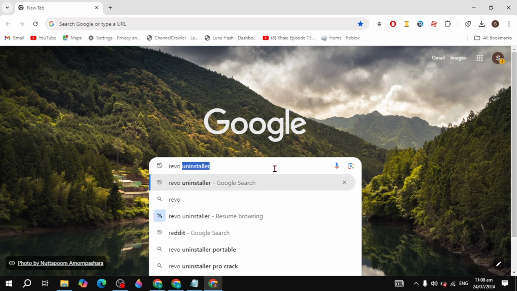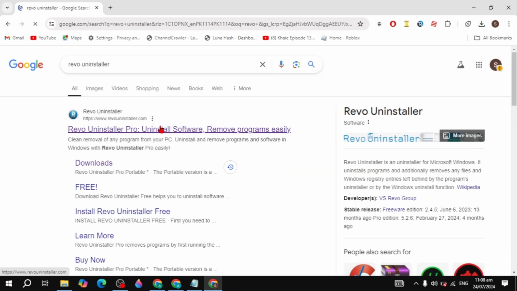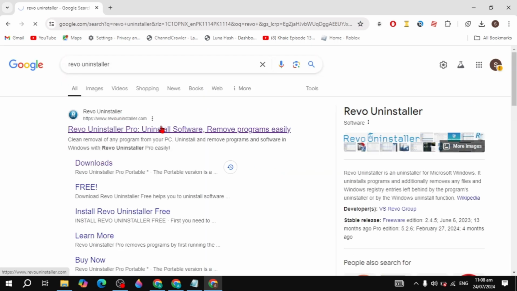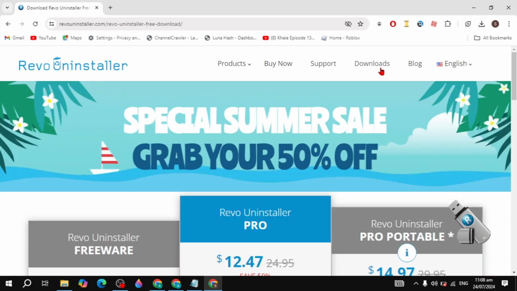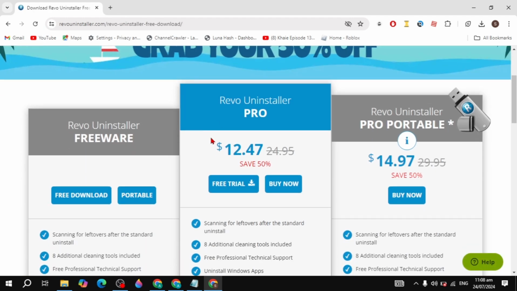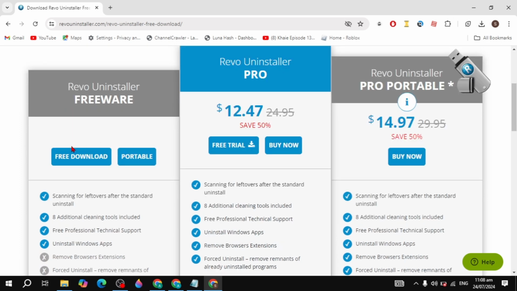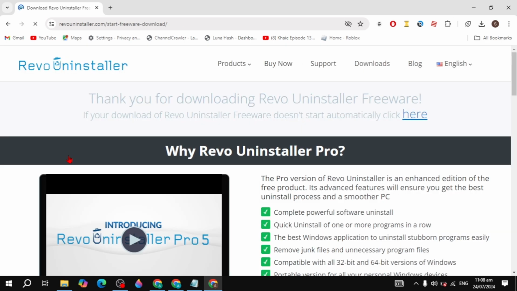So you need to open any browser, search for Revo Uninstaller, and open the first website, which is Revo Uninstaller. The best part is that this software is only 6.6 MB. Click on the download option. Now scroll down and you will see three versions. We are going to download it for free, so click on the free download option. Now it will redirect you to a new page and the download will start.